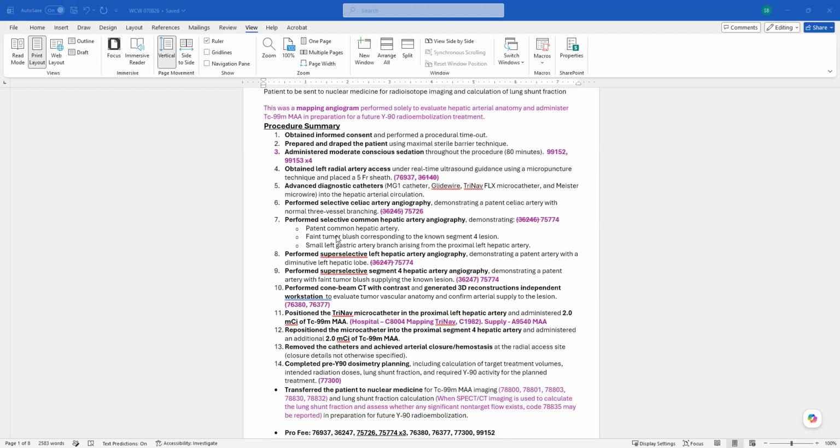So we see in step number 6 that there was selective celiac artery angiography. So that means that the catheter was in the celiac artery when the imaging occurred. And so we're going to report that with 75726. So at this point, we have a first order catheterization, but now the physician is going to move beyond the celiac and go into the common hepatic artery and then do imaging of the common hepatic. So the common hepatic is a second order. So that 36245 gets bundled with that.